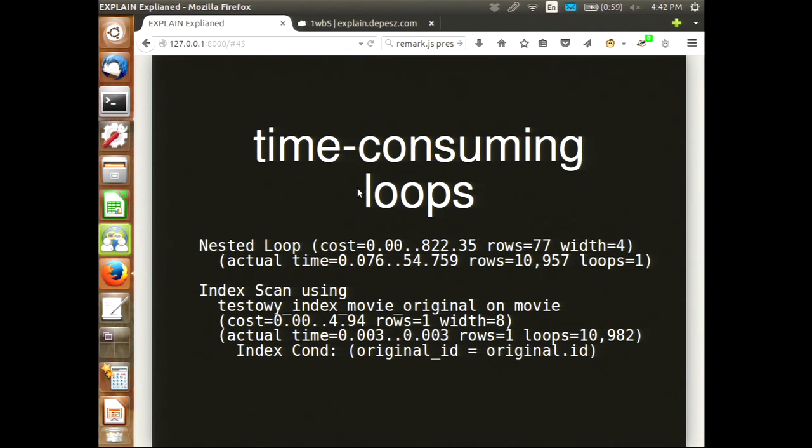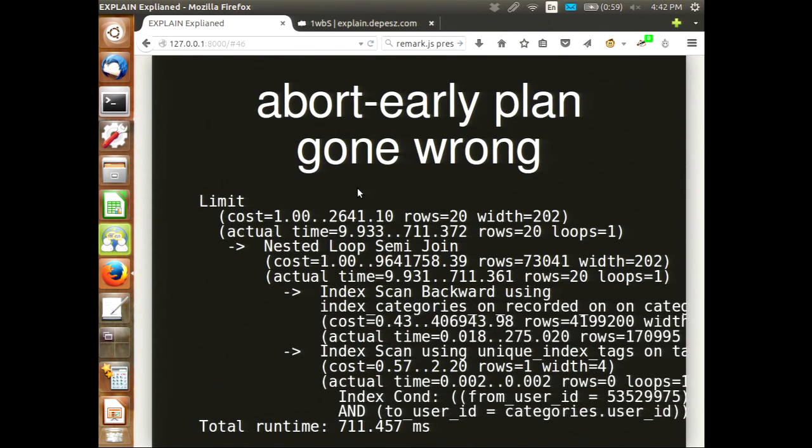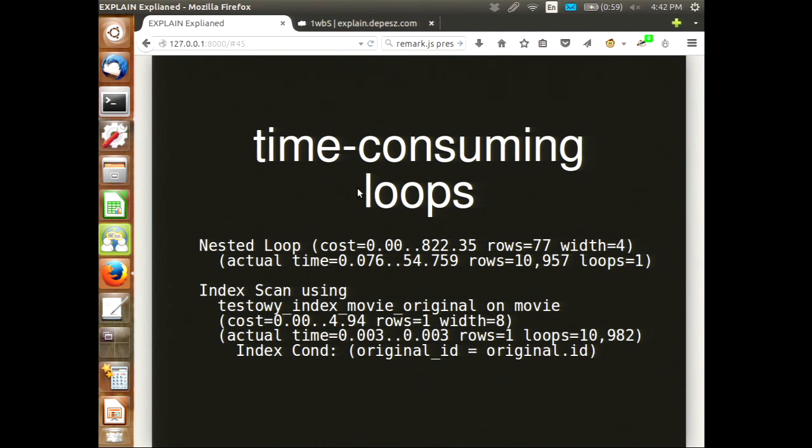Another thing to look for is time-consuming loops. Often you look at some of these things and say, oh, it only took 0.03 milliseconds, who cares? Well, actually you do care, because it ran that particular loop 11,000 times. And it's feeding up to this nested loop, and it assumed it was only, so here we've got the nested loop estimate of 77 rows, where it actually did the loop 11,000 times, which is a lot more than it estimated it was going to do. So basically 11,000 round trips to that particular index. And why that's important is that it can then lead to higher up things taking a longer time.